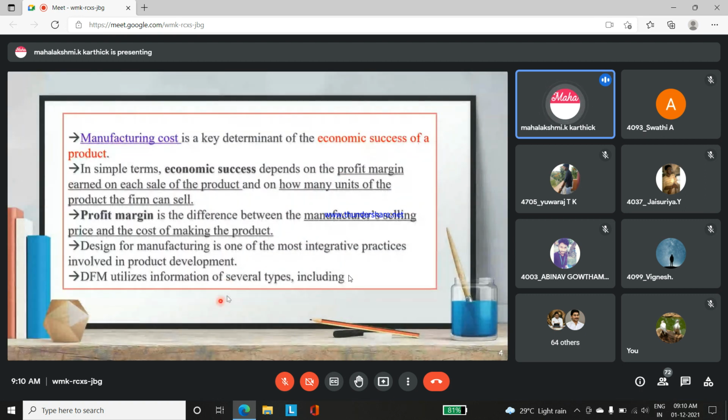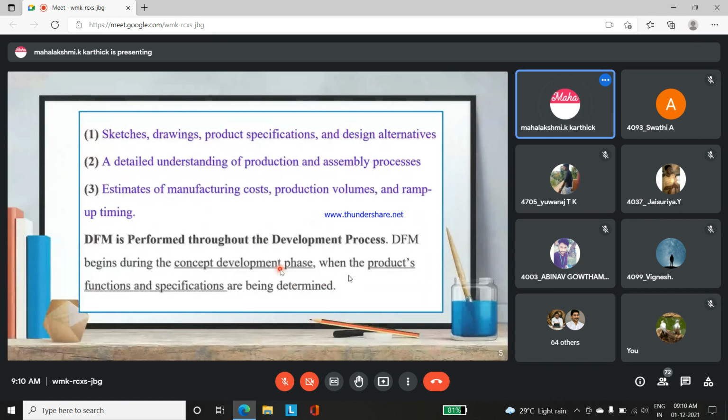DFM utilizes information of several types. That only we are seeing now. A detailed understanding of production and assembly process, okay. We get a final product, but to build that final product, what are all the necessary materials needed? What are the standard dimensions you have to follow to build such a product? So detailed understanding of production and assembly process, which have to be fabricated, dependent variable, independent variable, all those things come under here.